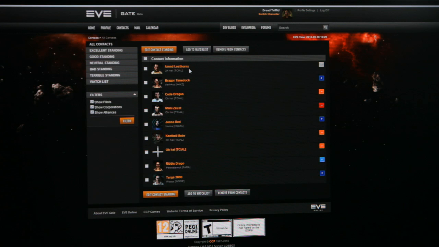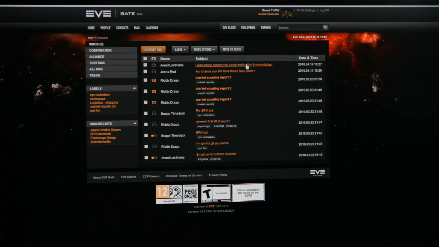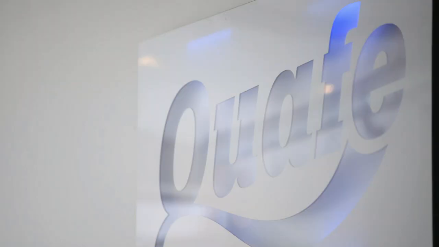EVEgate is designed to make the EVE universe as accessible as possible. It will enhance and ease communication between corp and alliance members and will especially be useful for those smaller corps and alliances that haven't had the resources to maintain their own web presence and communication tools.